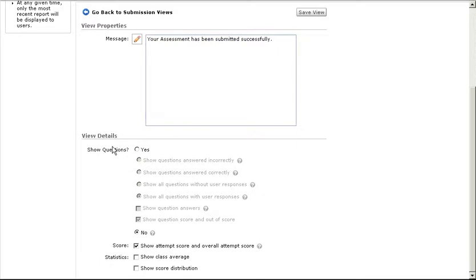You have the option to show the students the question on the assessment, how much information about the question you want to give them, and class statistics. Example, yes. Show all questions with user responses. Show question score and out of score. Show class average. Click Save View in the top right corner.